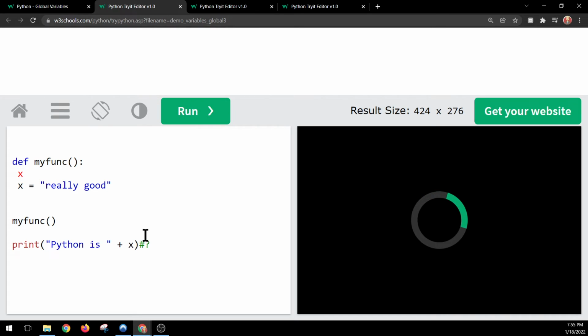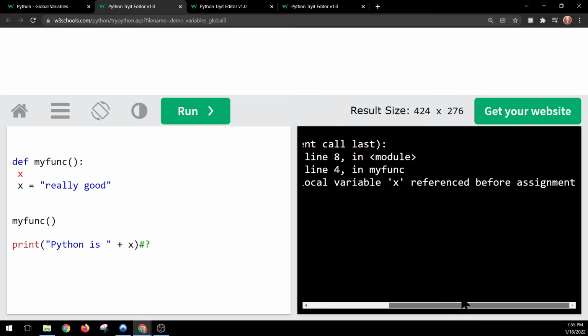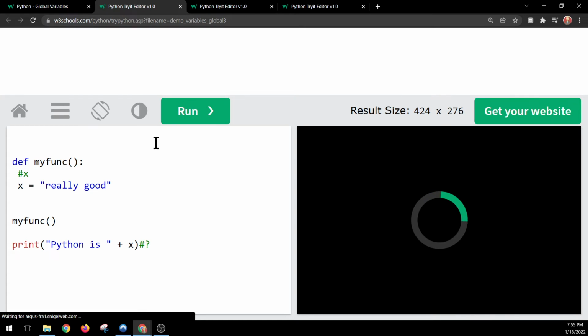No, it's saying, first of all, there's an error in line 4, myfunc, or it's trying to access something in line 4, myfunc, and line 8. My question is, is the error here or is it here? I'm not sure because this is red. It looks like there might be an error here. Let me try and debug this. So I'll comment that out and run it again.